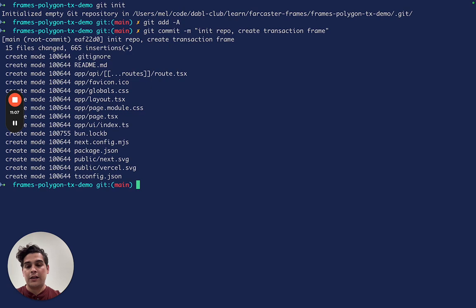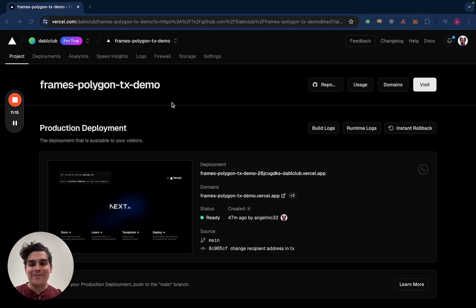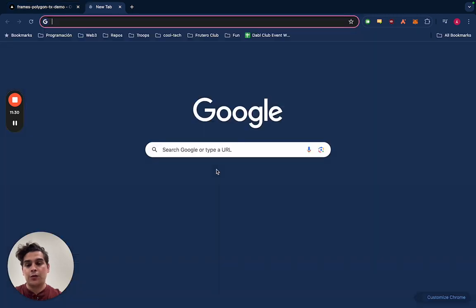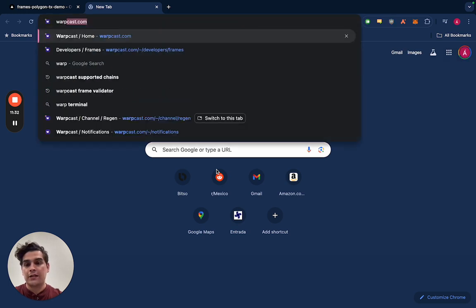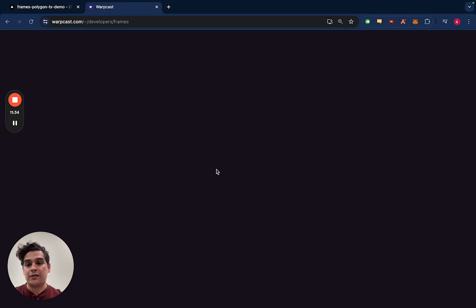So okay, and we have to set up the repository, and I'll be back showing you the Vercel dashboard. One second. Okay, we have pushed our repository and we have created the Vercel deployment. So once we have done this, we can just take the domain that was created for us, and we can head to our Warpcast developer frames validator.